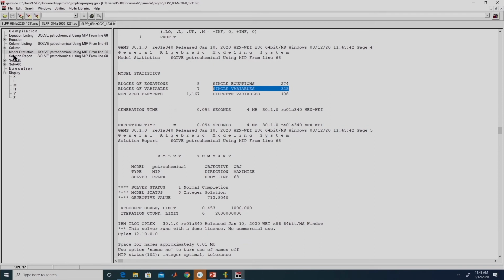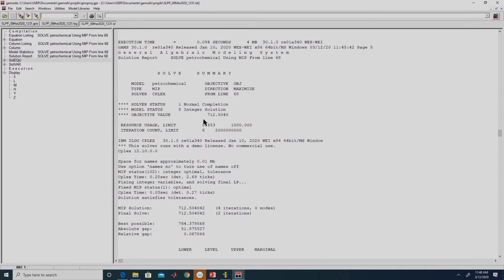Here, if we look at the solution report, right, the objective function value which we obtain is 712.504, and it indicates that the completion is a normal completion. What is being reported is an integer solution, right. Regarding resource usage, out of 1000 seconds it has used 0.453 seconds to solve this problem, and out of the default number of iterations in GAMS, it used only 6 iterations, right.